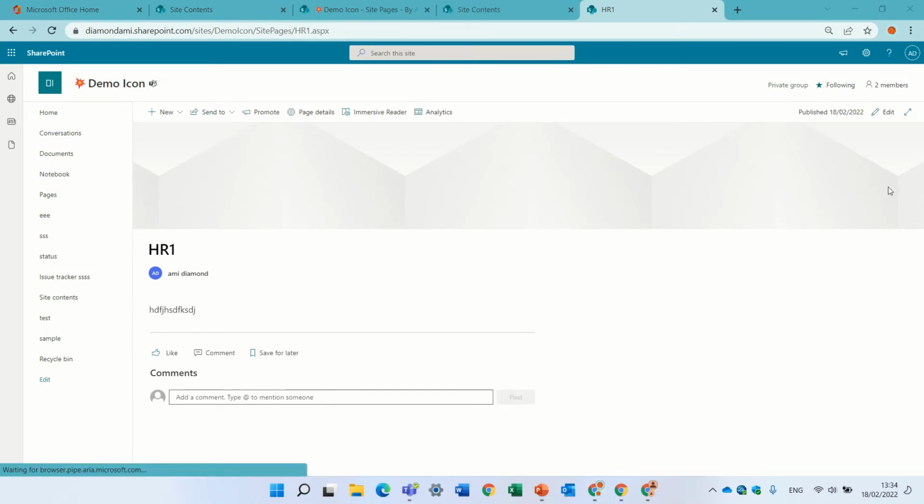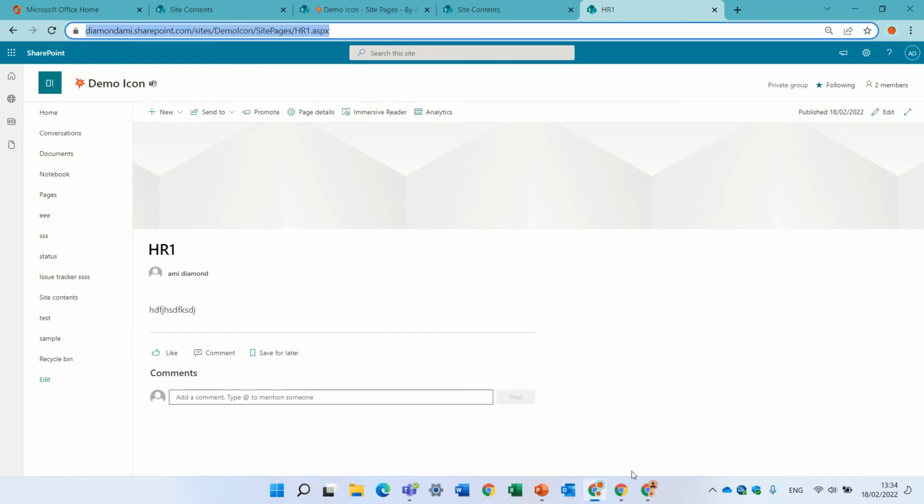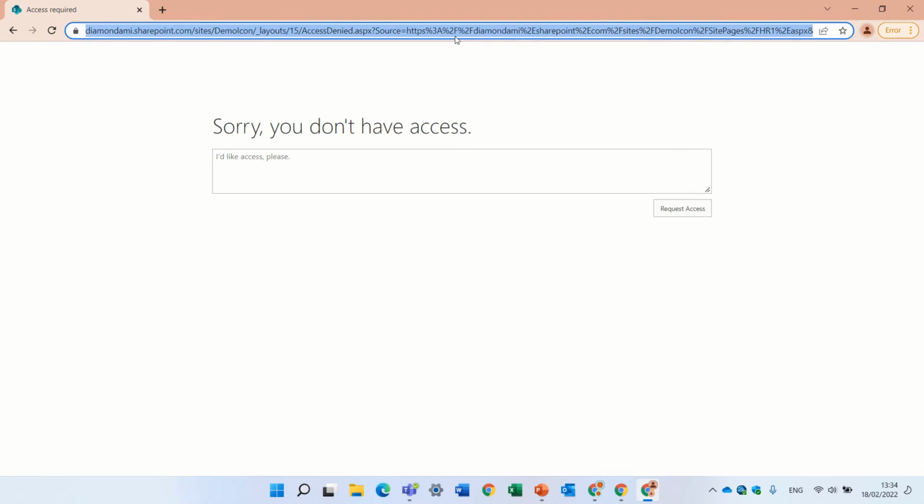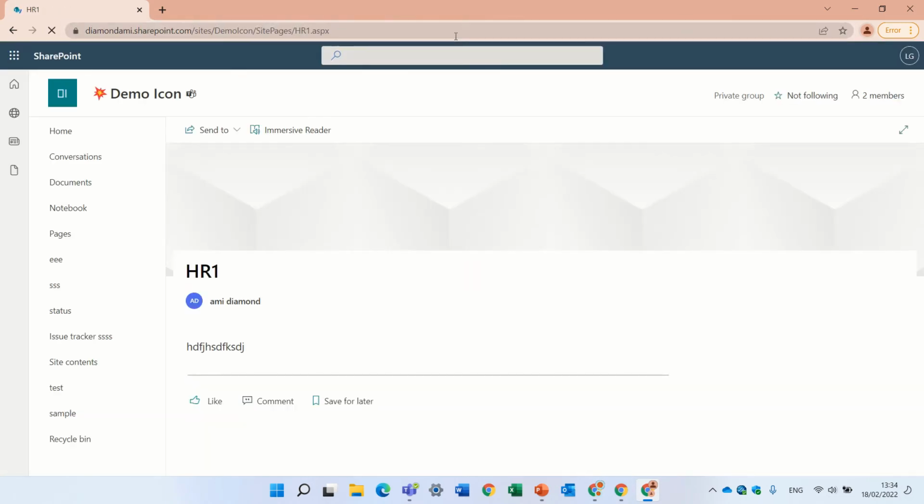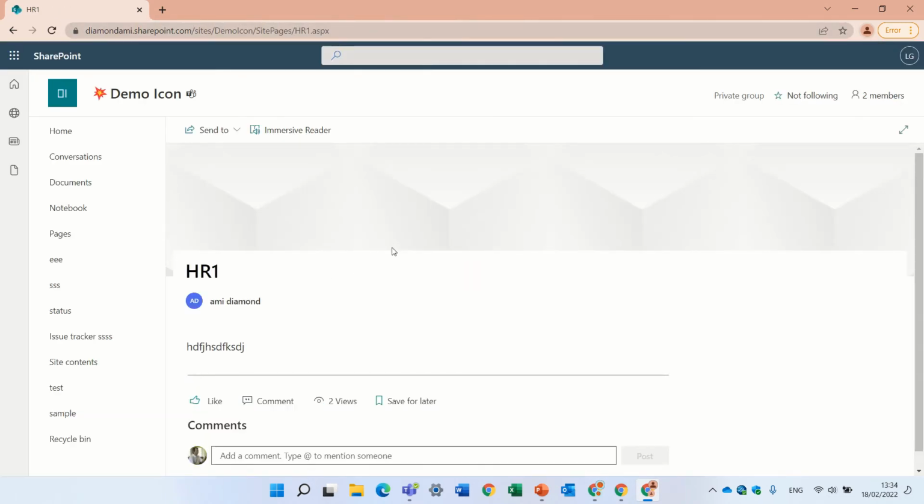Okay, I'm back, and I see that this page was published. So if I copy this and go to the user that has only read access, and he comes here, now he can see the page. Now I want to show you an additional thing.